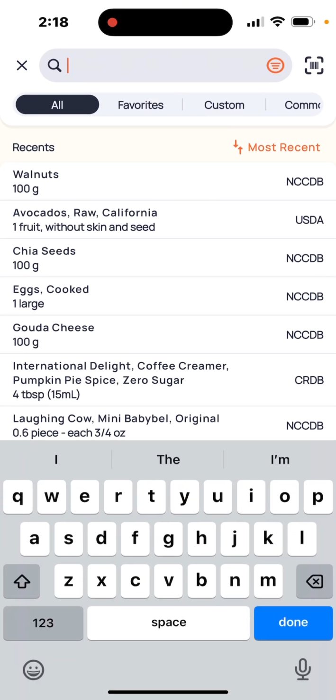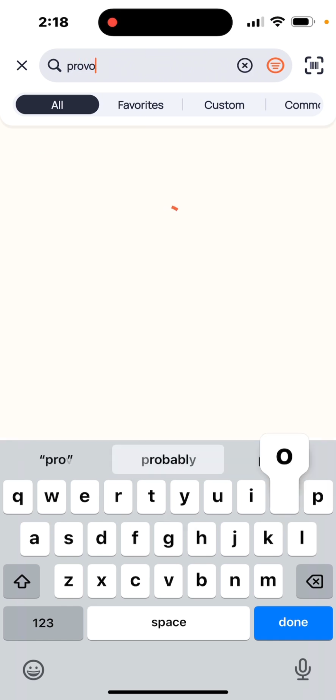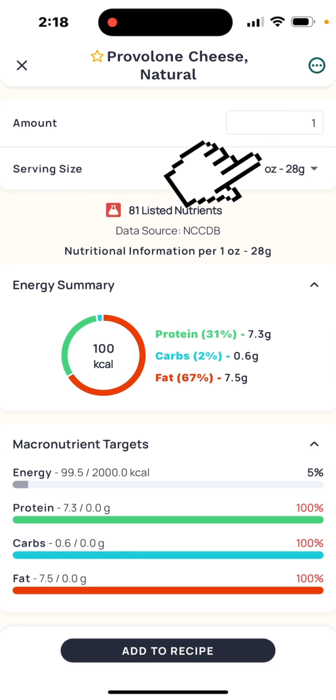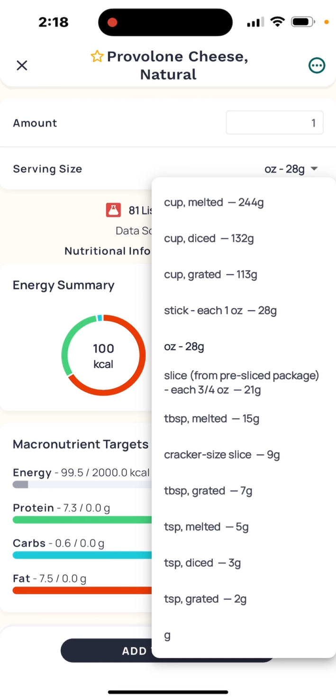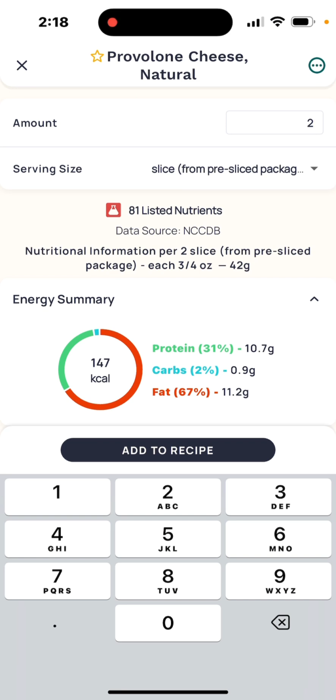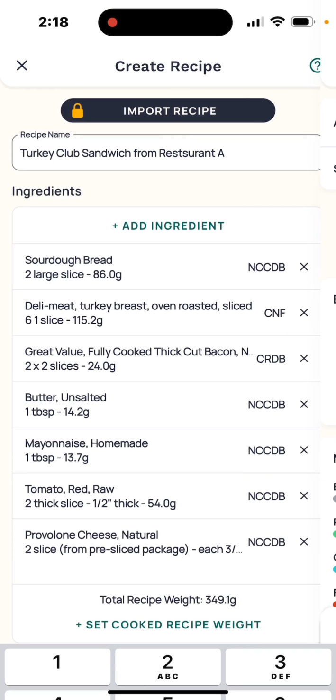I don't know what kind of cheese. Let's say provolone. No, provolone cheese. Try and find one that's just pretty standard. This one at the top looks pretty standard. So does it have, yes, it has a slice. It says right here towards the middle, slice from pre-sliced package, probably pretty standard measurement. Let's say there's 2 slices of cheese on the sandwich, add to recipe.